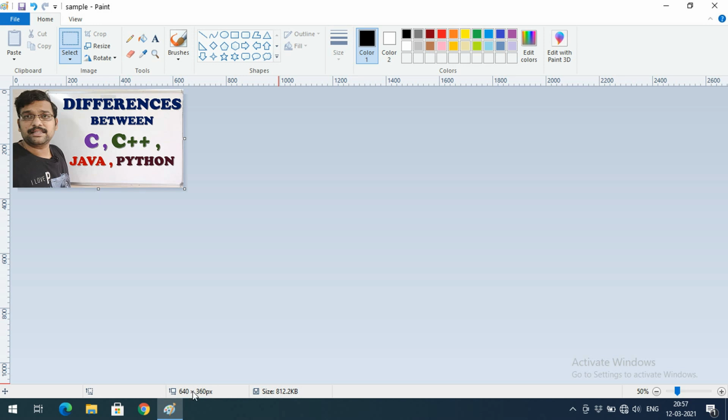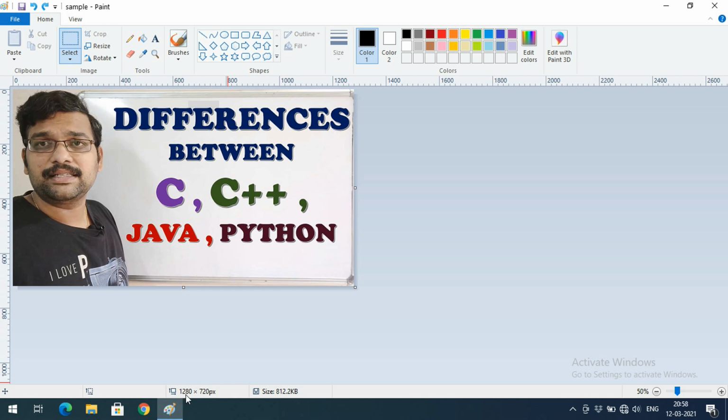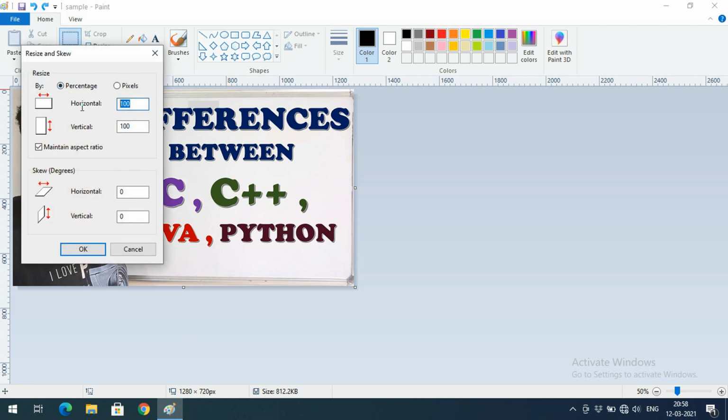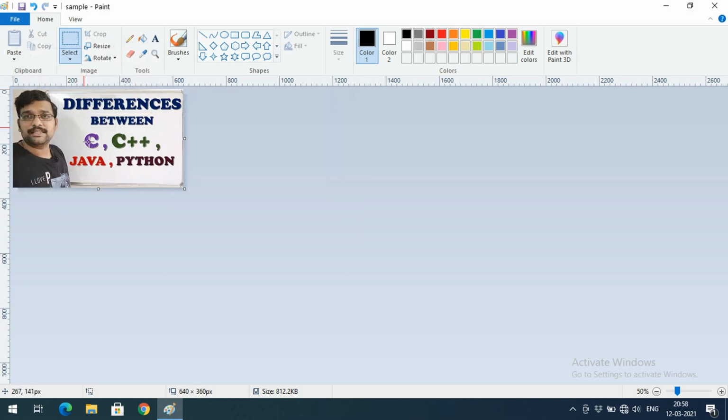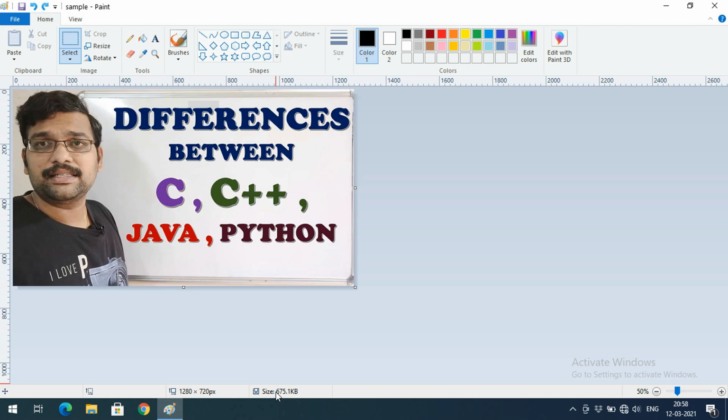Now you can observe 640 into 360. So once I undo this, you can observe 1280 into 720, and I will resize through the percentage with a 50%. So you can find 640 into 360, and the size will be changed only when you save the file. So now I will save this file. So you can observe the file size will also be reduced. So I will go with the next.